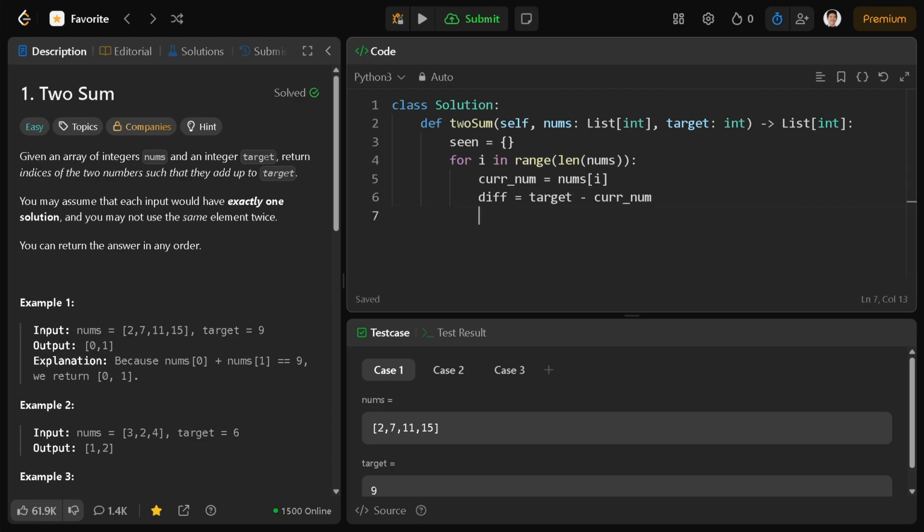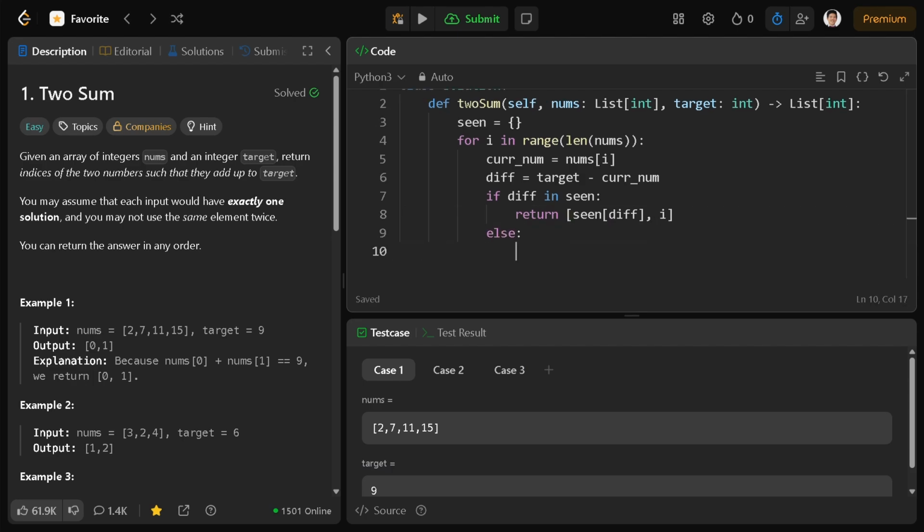Next we check if the difference is already in the dictionary. So if diff in seen, if it is, that means that we found the pair. We return the index of the number we saw earlier and the current index. So return [seen[diff], i]. Else, we store the current number and its index in the dictionary. So seen[cur_num] = i.